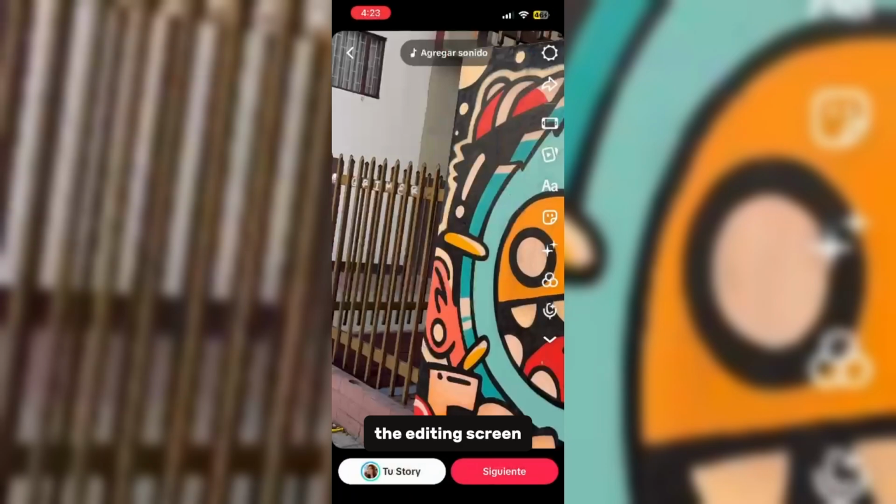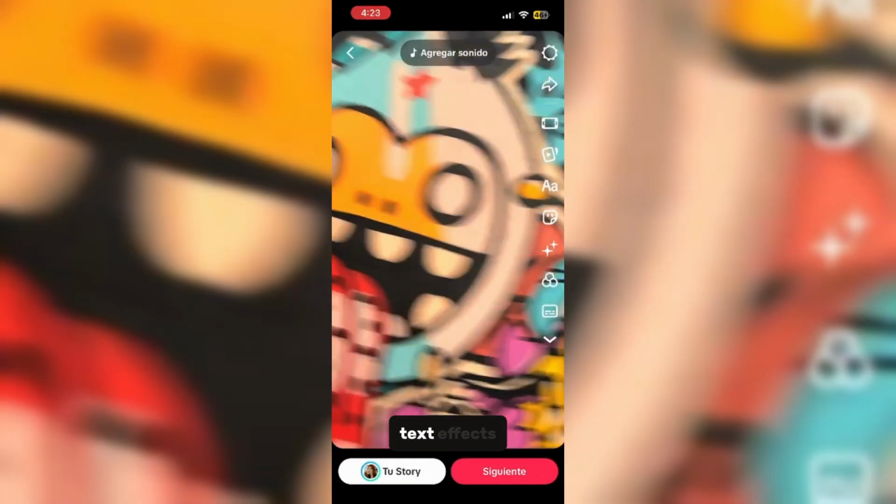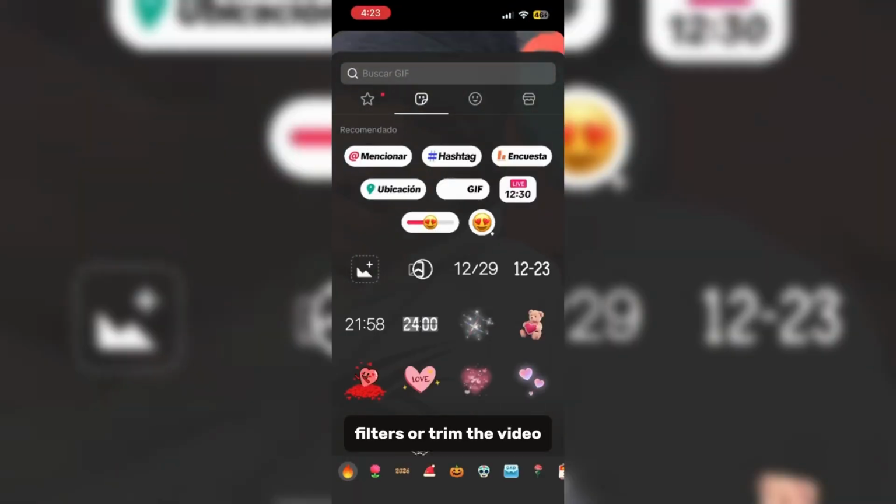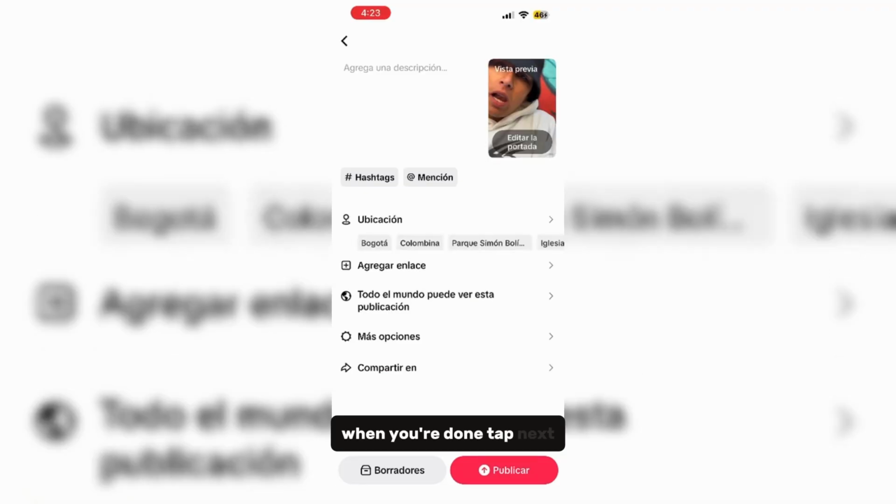Now you'll enter the editing screen. Here you can add music, text, effects, filters, or trim the video however you like. When you're done, tap Next again.